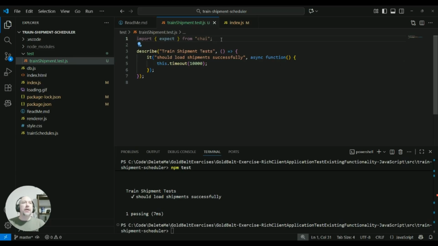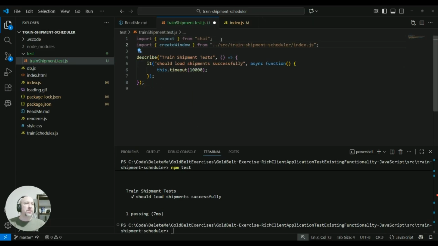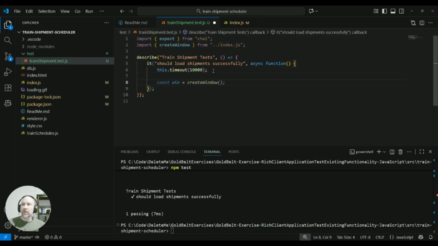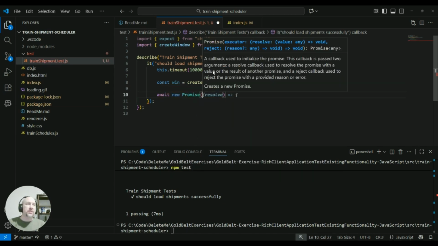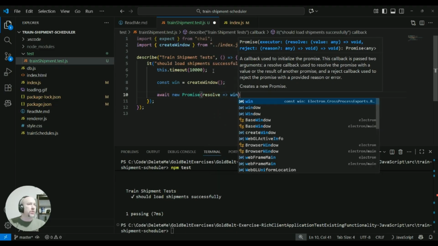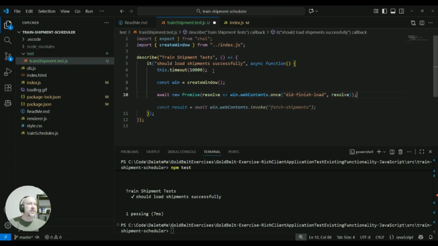Now that we have that, let's go ahead and import that. So import create window. That is not the right path. There we go. So just back one and then to index.js. All right, so let's create this const create window, and we want to effectively get the data from the window. So what we're going to do here is I'm going to await, and we're going to create a promise, resolve, and this will be win.webContents did-finish-load. So this is going to say once it did finish the load, we'll move on. So this is just a promise to await the window loading to be done.